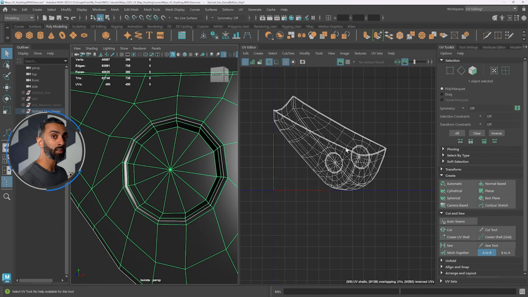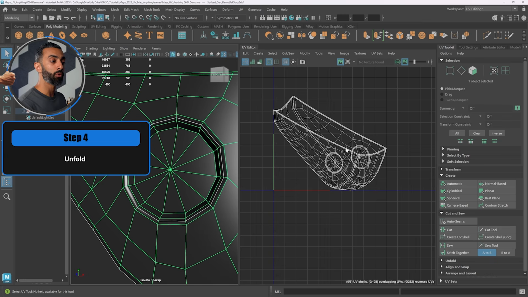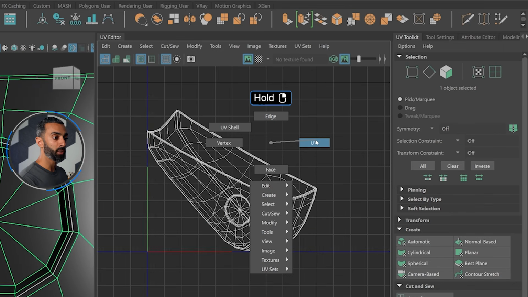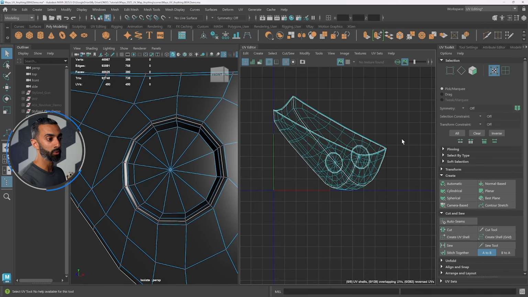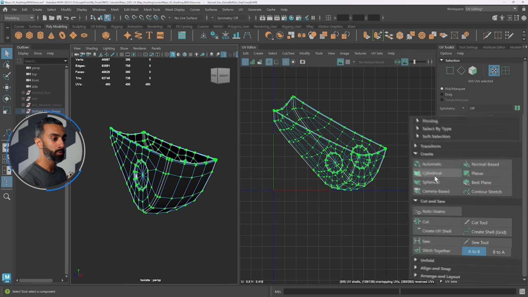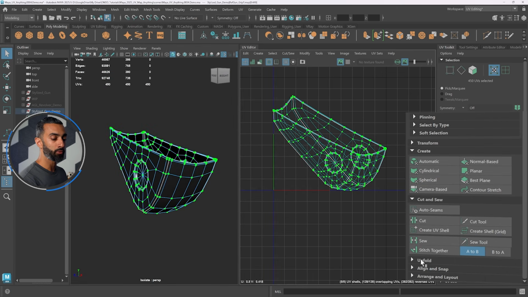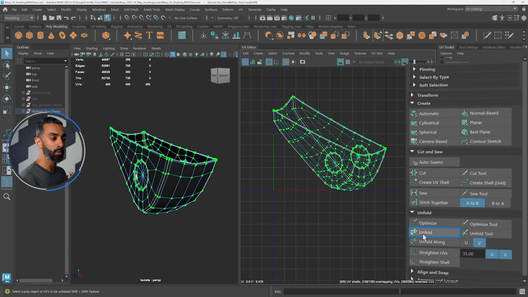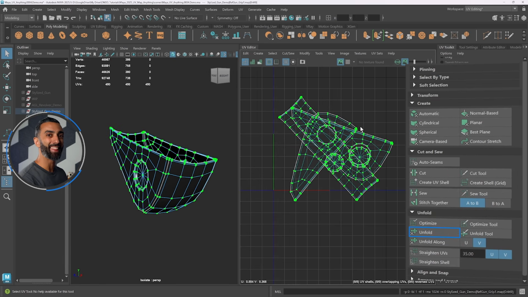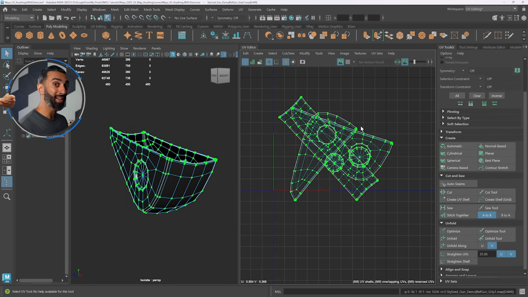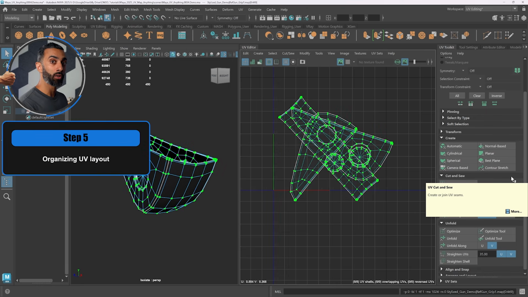So that brings us to our next step, step 4, which is unfold. So you can go back to UV mode by holding right click and going to UV, selecting all of the UVs. Let's zoom out here a little bit, and then doing a simple unfold. So you can expand unfold down here, hit unfold, and boom, there you go. And that brings us to our last step, which is just kind of organizing our UV layout.